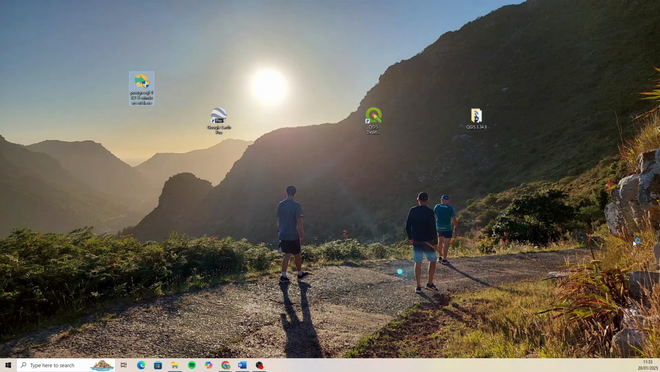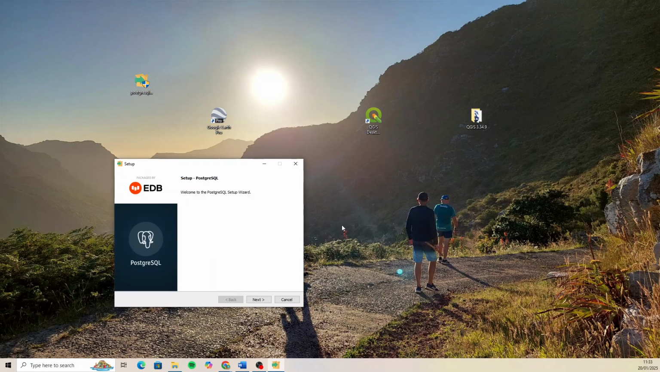And I get a request by my machine: do I want to allow this app to make changes to my device? I can say yes. And then the setup window should appear. Okay, so that's on my second screen. I'll just drag it across here so I can see it.